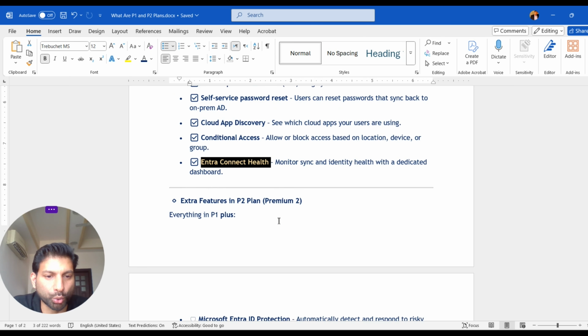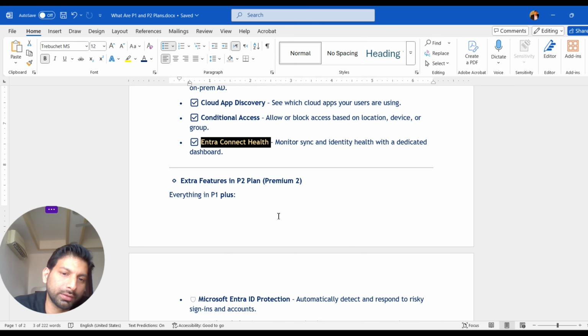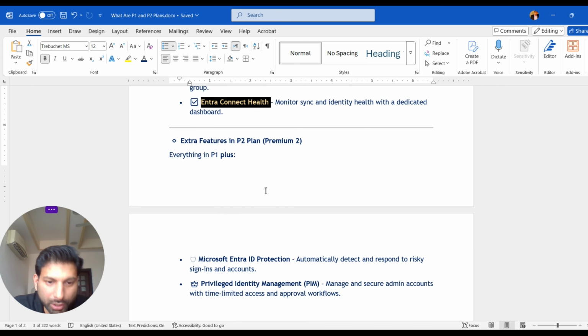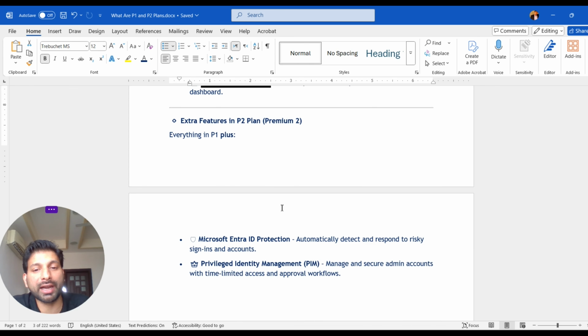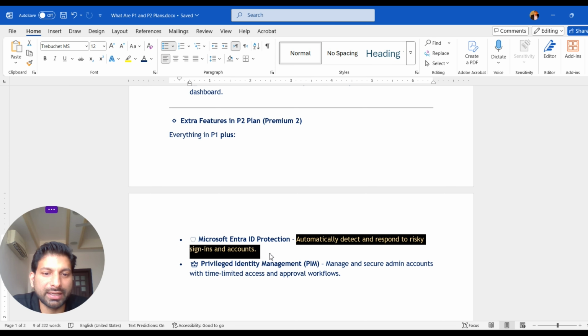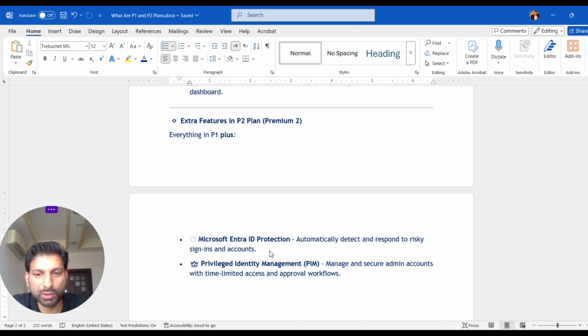When it comes to Plan 2, everything in Plan 1 you get with Plan 2, plus you get Microsoft Entra ID Protection, which automatically detects and responds to risky sign-ins and accounts. So if some user logs in from an infrequent location or from a malicious device, Microsoft automatically detects it. If you have Plan 2, it automatically detects and responds to the risky sign-ins and accounts.